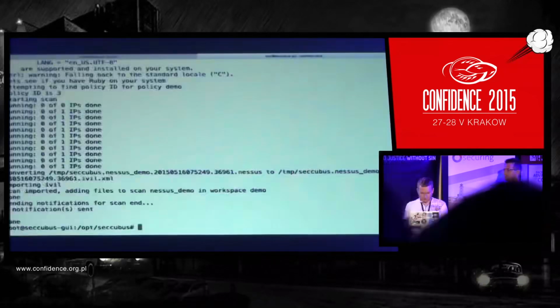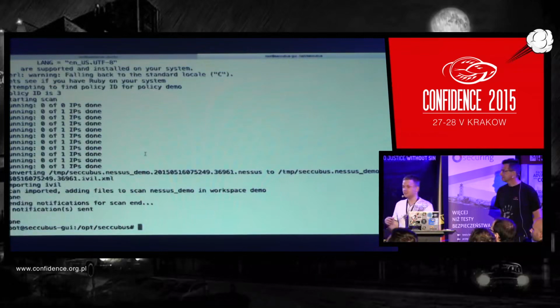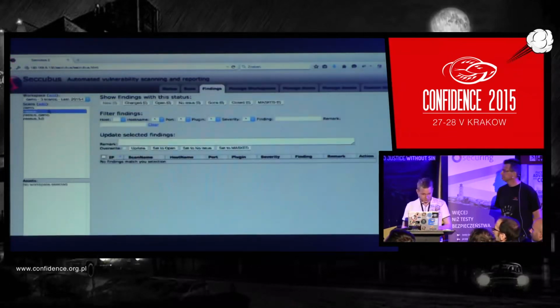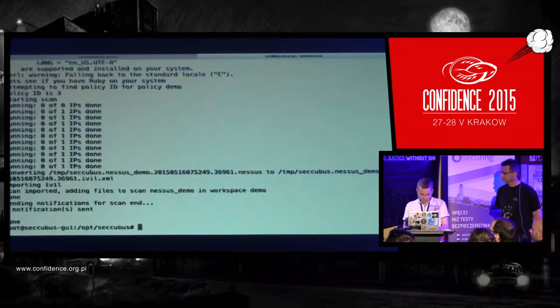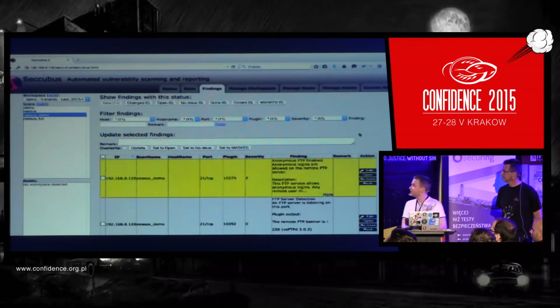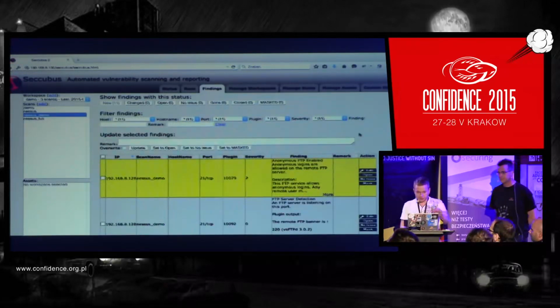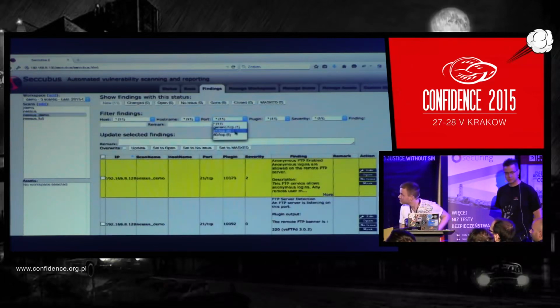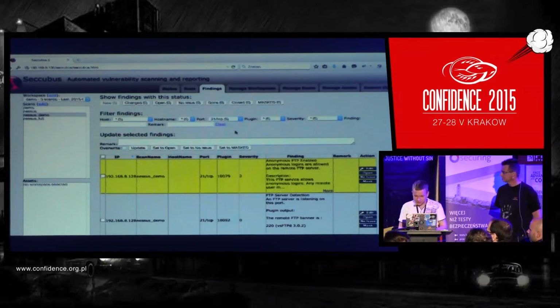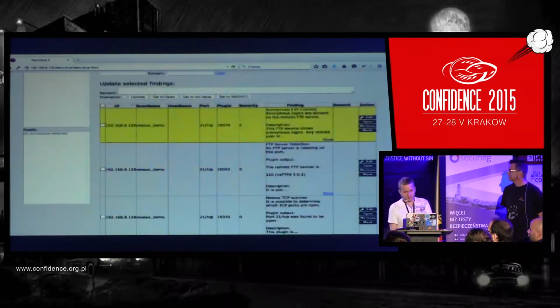Cool. So let's have a small peek. I already started the scan for the sake of the demo. So we now have results in the tool. As you can see here, we have an overview of the findings. We can also use the filtering up here to select the different kinds of ports that we have findings on. So if we go to port 21, it seems like we have an issue.